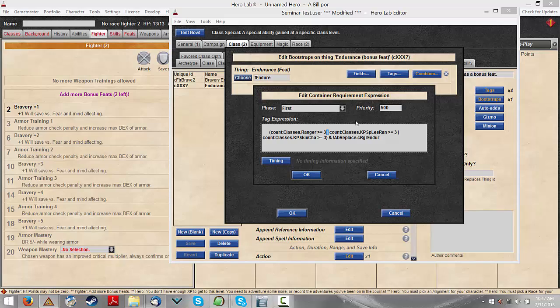Or, this upward bar means or. Classes, count the classes, KP spellless Ranger. That's a special Ranger alternate class that Cobalt Press did. Greater than 3, or 3 or more levels of this other Skin Changer class, also made by Cobalt Press. And then these are all considered one single entity, because they're within the parentheses.